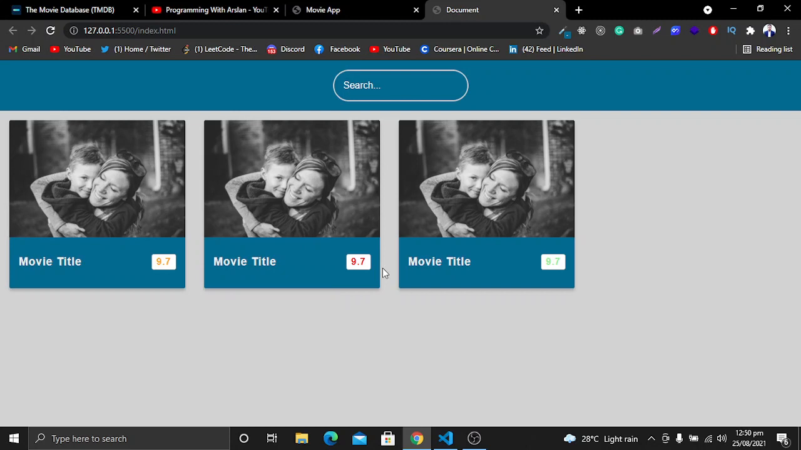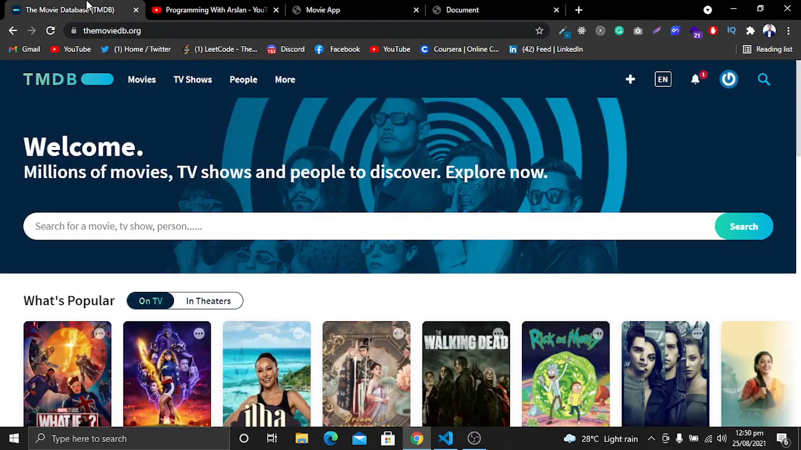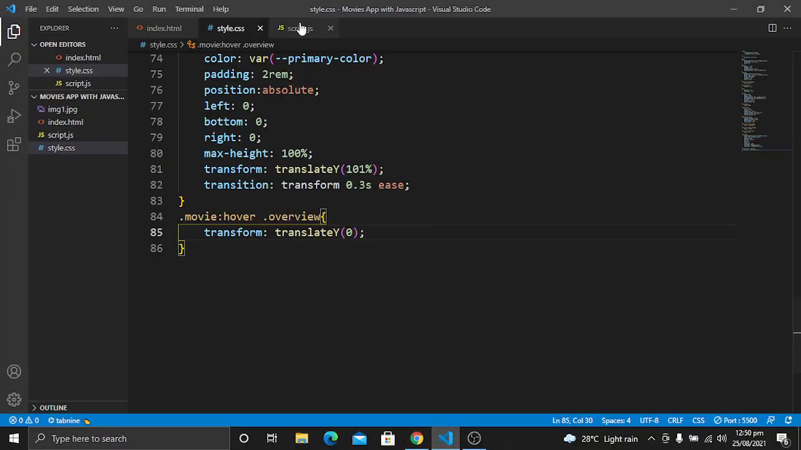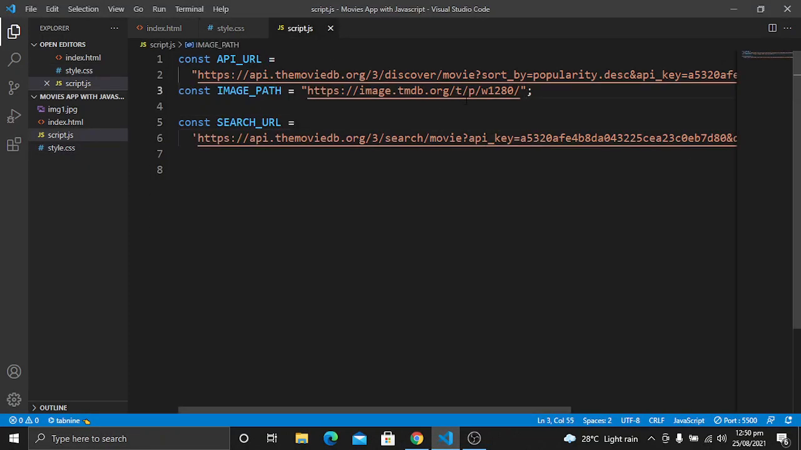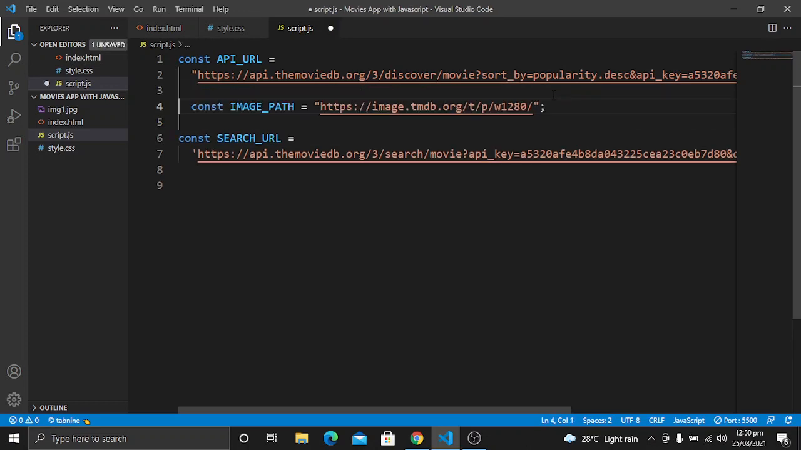Now the main part of this project is starting, because we want to get the data from these APIs that we will get from the movies database, and then we will implement it in our JavaScript file. So I have already got my APIs, so I will tell you how you can use your APIs. You can also use my API, but I will recommend you to use your own.